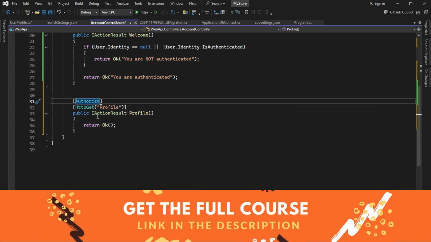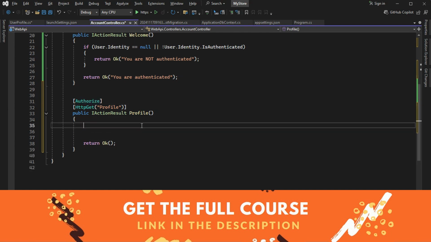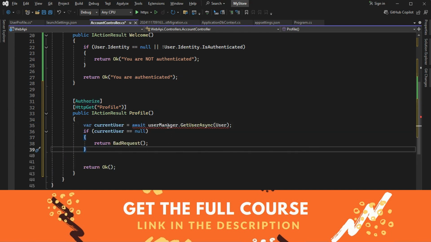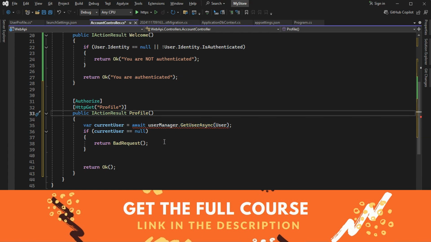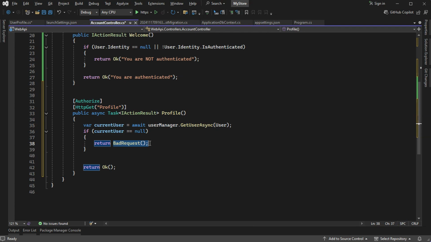Then let's read the data of the current user. So we can use user manager.getUserAsync, and this is the user property of this class. Here we have an error. So to fix it, we have to add async task. So if the current user is null, we will return a bad request. Of course, this should not occur because this method is protected using the authorize attribute. So if we execute this method, this means that we have the current user.